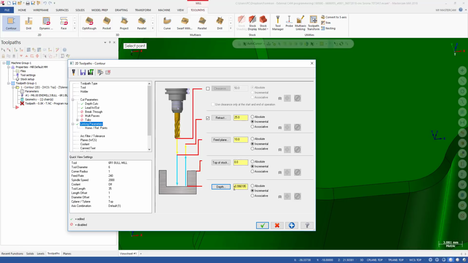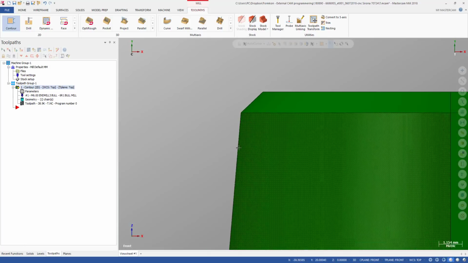You can see the depth here about -1, but because we use a bore mill, the tool will go deeper to make a complete cut. But first I will input -1 so you can see. Okay, and we will modify later.